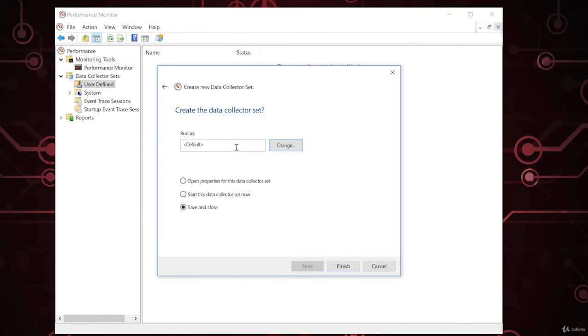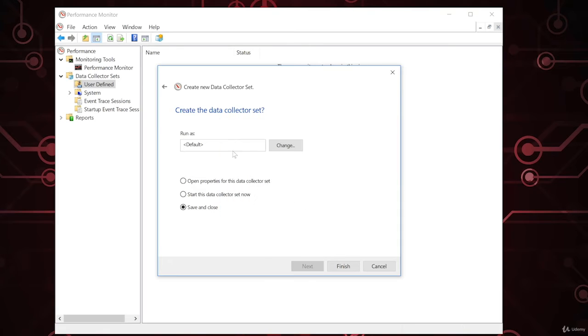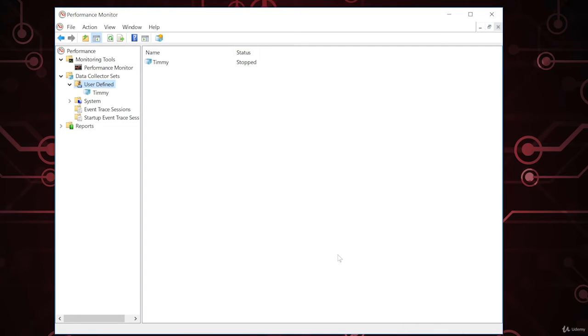We hit next. And here I can say, who do I want it to run as? For example, I'm a local administrator, but if I wanted to change that, I could log in as somebody else. Generally, I like to leave it as this. And I'm just going to save and close. Ta-da! I've now made Timmy.